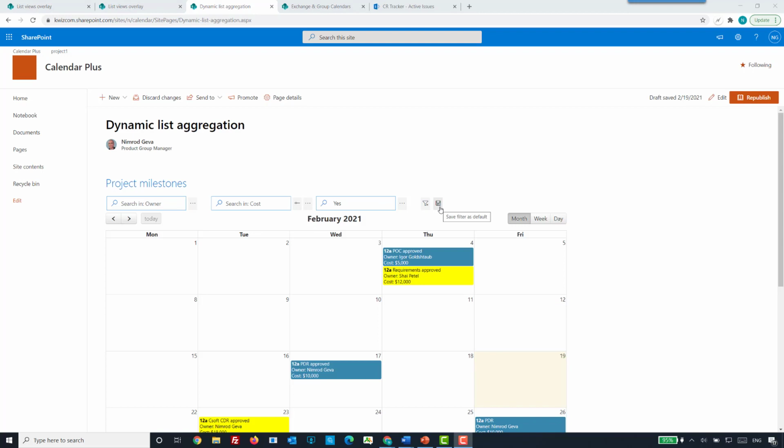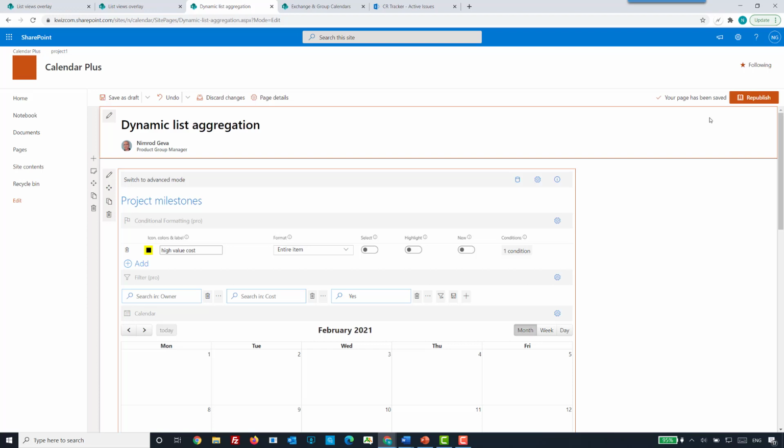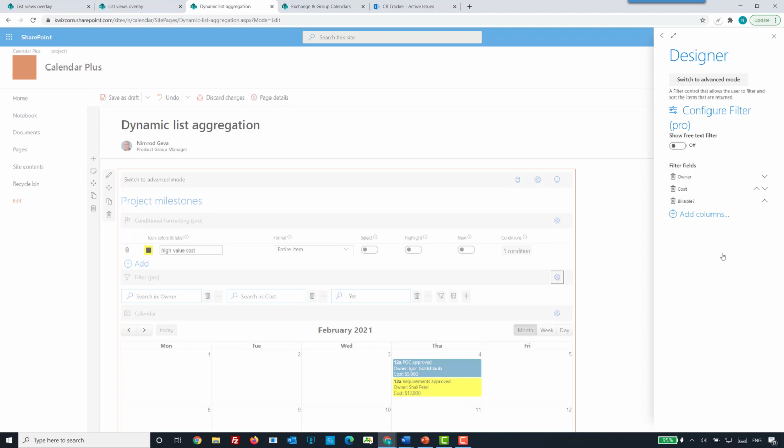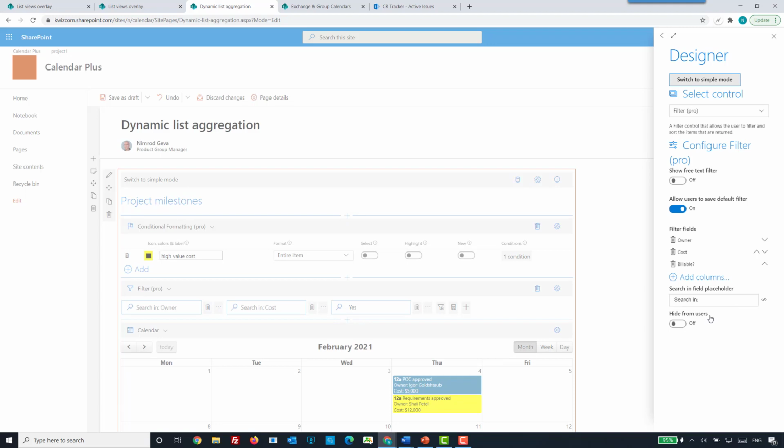Okay, let's switch to edit mode to see the filter control properties. Okay, so we got here the show free text filter. If I switch it on, it will add a text filter. Not a filter, but a text search box. It will search across all the data source columns. I can add additional filter fields from here, like I did directly from the web part, and I can change their order. Switching to advanced mode, I want to mention this last property, which is called hide from users.